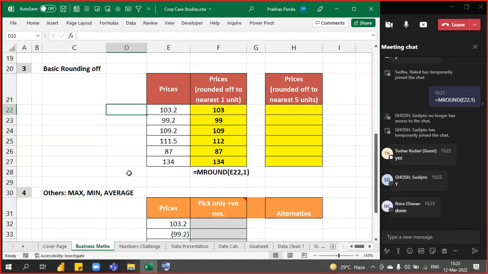Okay, Shutusha, Sudipto, and Nora have confirmed they have done it. How about the others? So, Pravas, yeah.